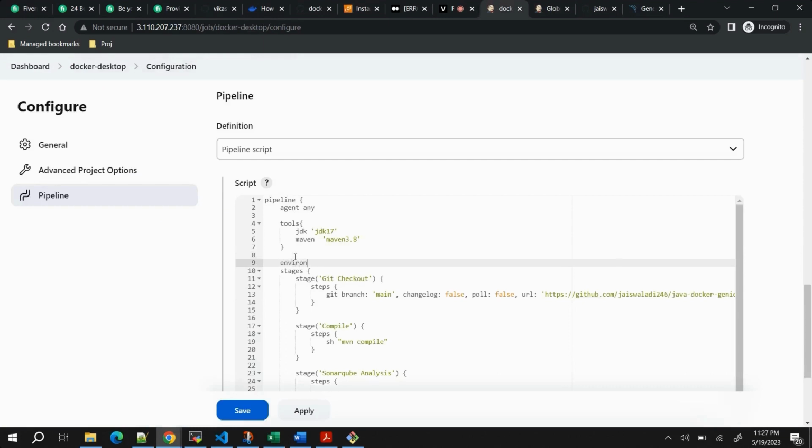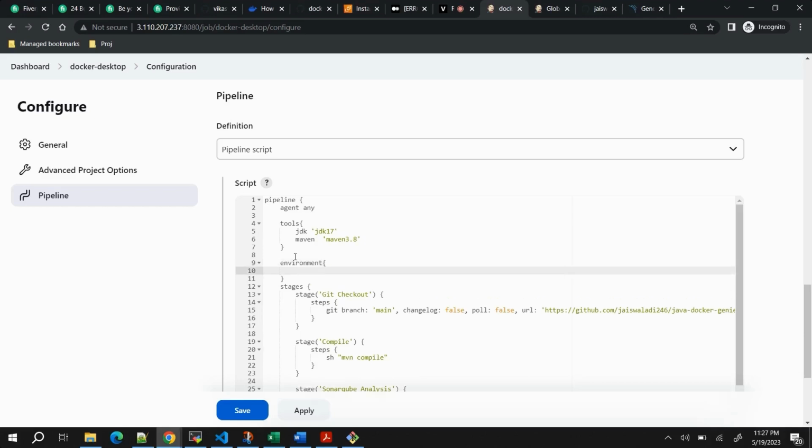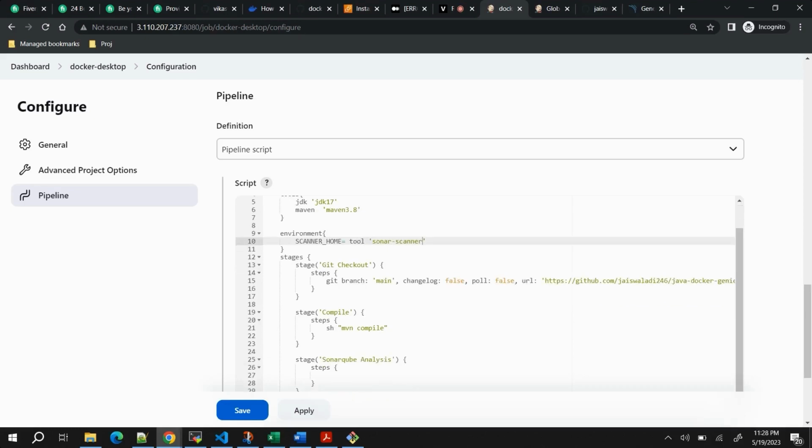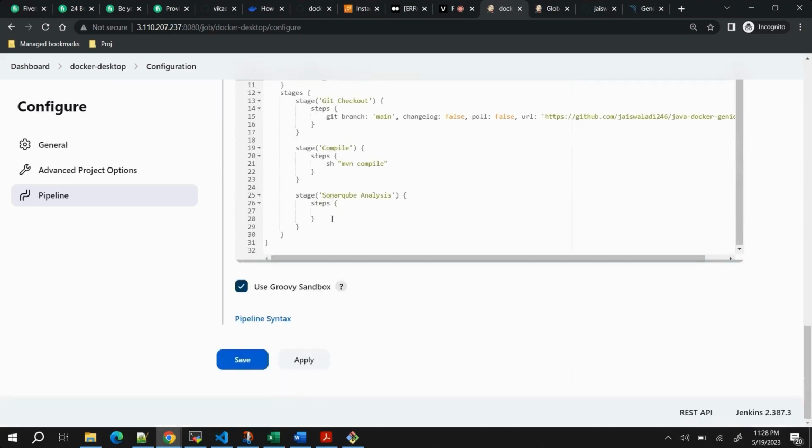So that we can do by creating an environment, then curly braces, click enter. Okay, and how we will define is providing the path of home of this tool. Scanner home is equal to tool in single quotes, name of the tool, which is sonar-scanner, right? Okay, now we need to start the analysis here.